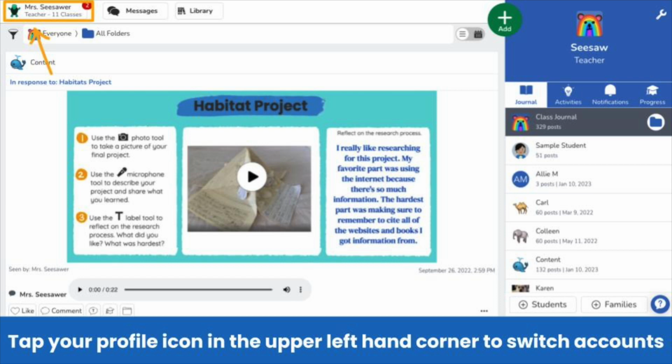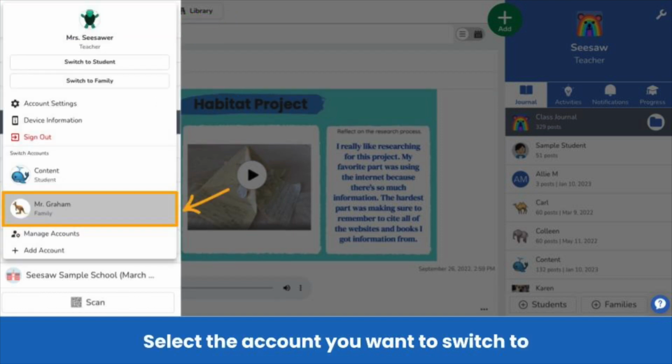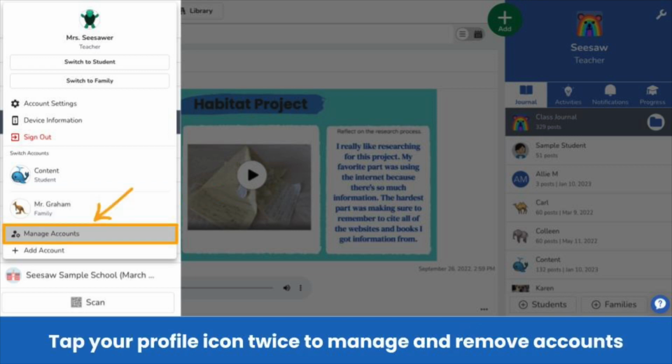Tap on your profile icon on the left, then tap See Other Accounts, and select the account you want to switch to. Now it will be easier than ever for both you and your child to use Seesaw on the same device at home. But what if you need to adjust or remove an account?